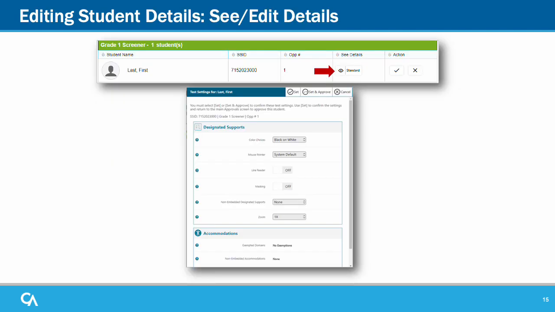If you need to change test settings for a student, select the I button in the See Details column. The test settings window will appear, displaying the student's information at the top and various test settings organized by their area of need. Some test settings can be changed in this window. After adjusting settings, select the Set button to change the settings without approving the student. To both change settings and approve the student for testing, select the Set and Approve button.